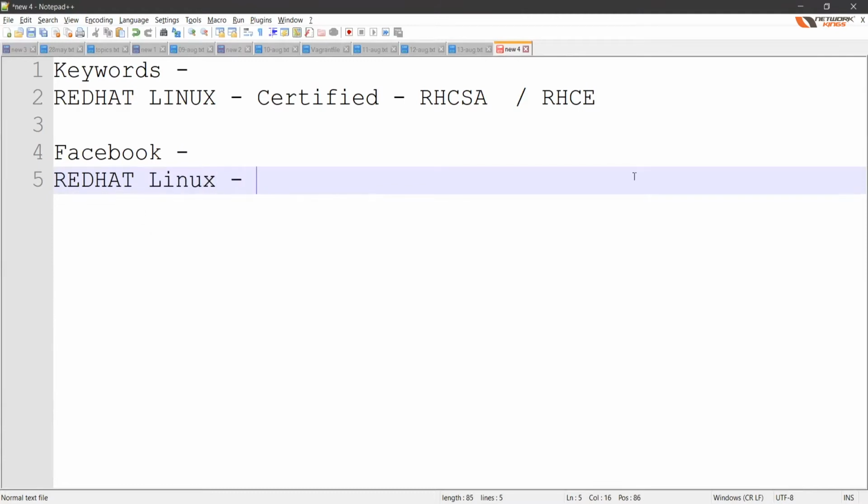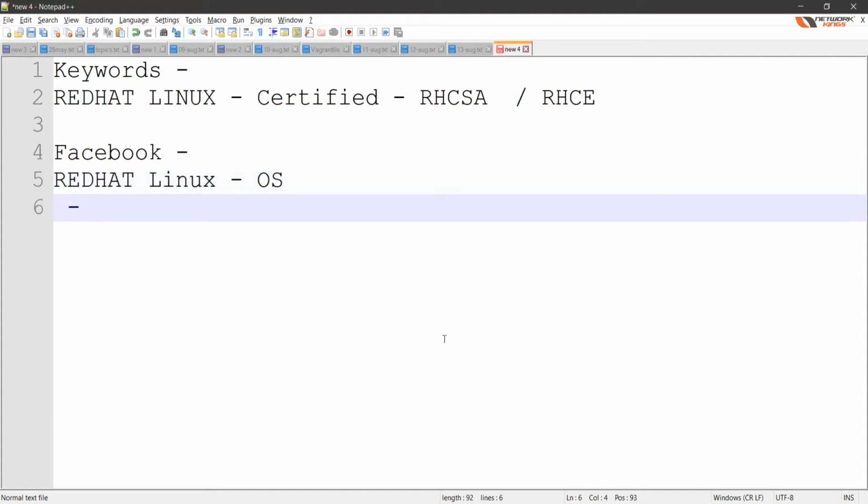On their servers, so that their application, which is the website facebook.com, runs smoothly without any disruptions, there is no downtime. Red Hat Linux is famous for a few things, like reliability, it is very reliable. Second is security, it is very secure. The Red Hat team constantly makes sure that the operating system is stable and secure as well.